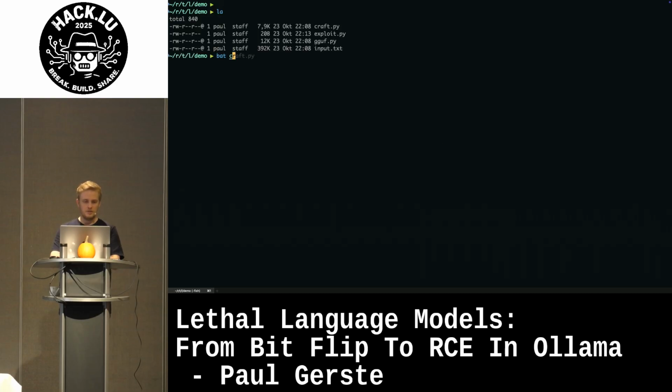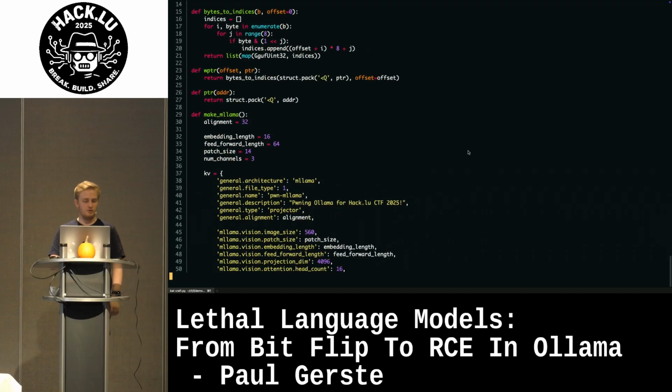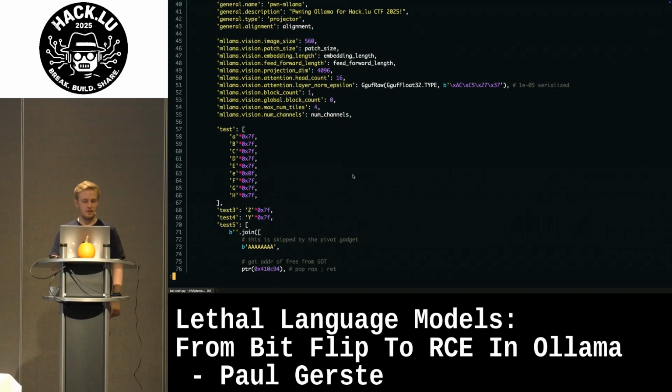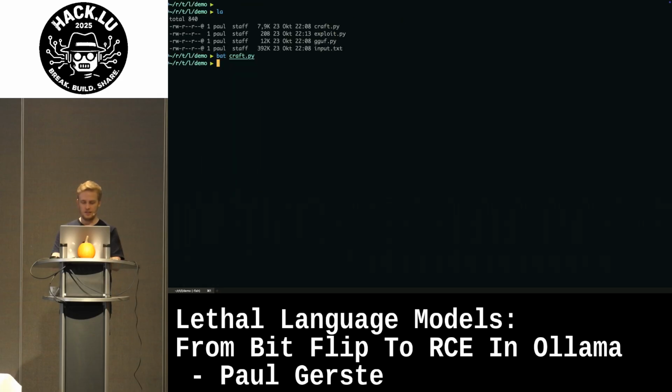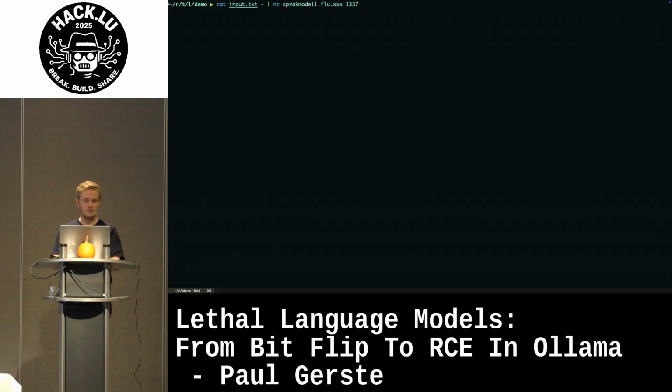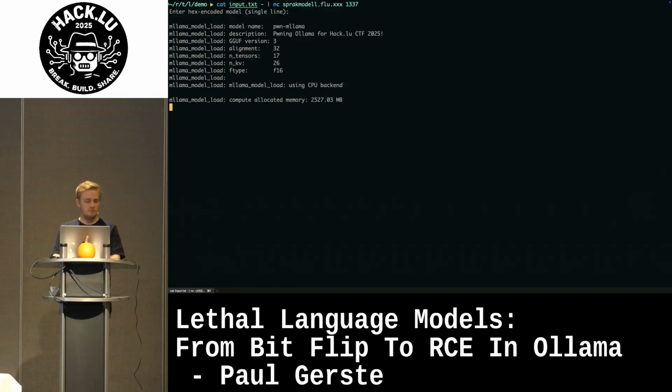I prepared a little bit, so this is my crafting the model file. As you can see, here's the key value stuff, then some heap shaping, then some ROP chain stuff. And I prepared it like this. I have a stripped down version of Ollama running on this server, and I prepared the input already to send it over there. I just send the model and it gets executed essentially. So you can see the model is loaded, and I already have the shell. We don't see it yet, but I can run id or ls or whatever, and I can execute commands on the Ollama server.